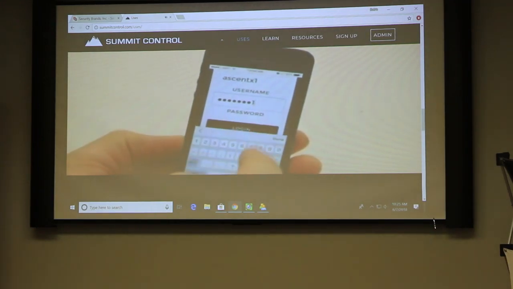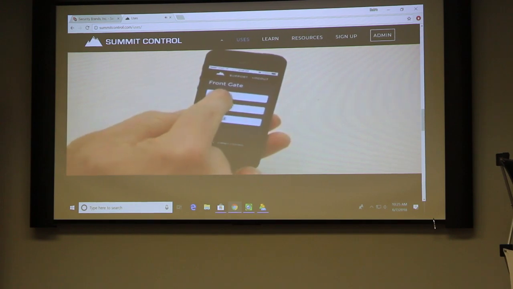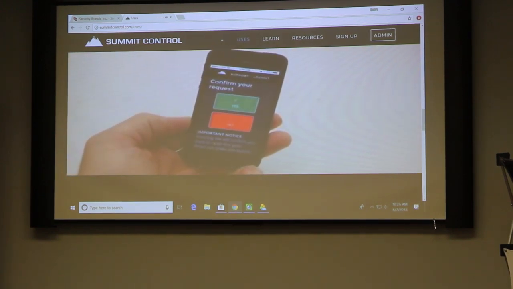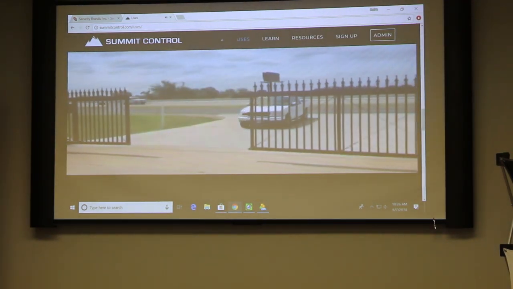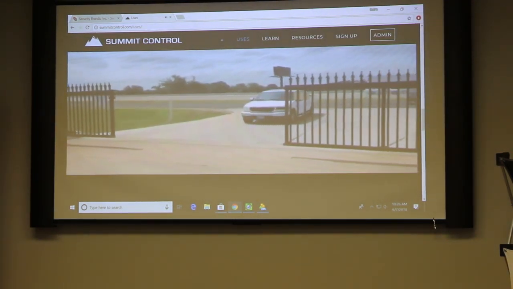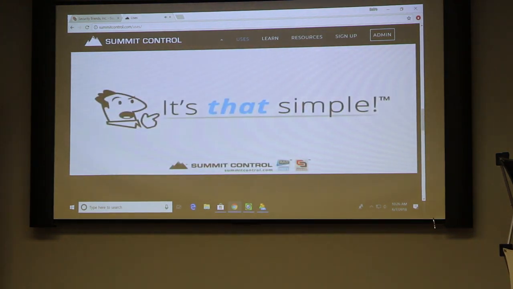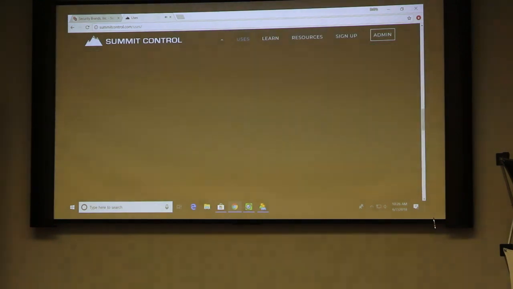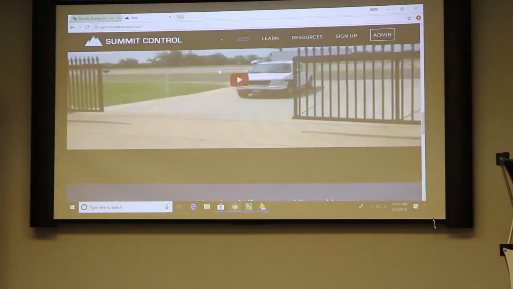So you enter a password, you only have to do that once, and log in. Once you're logged in, you tap open, and you tap confirm, and the gate opens. So we have open and confirm, so we don't pocket open a gate. You actually have to do two things. Once you tap confirm, it is literally as fast as a clicker. It is lightning fast to the cloud and back down. So everything happens, let's go back here.